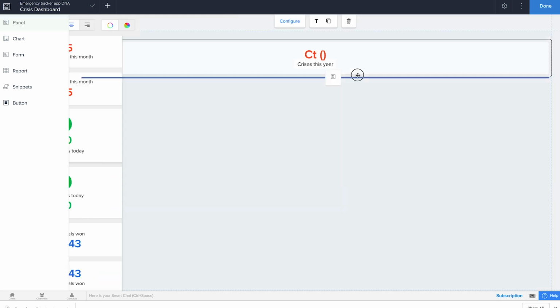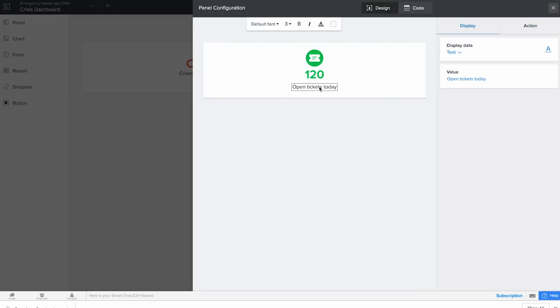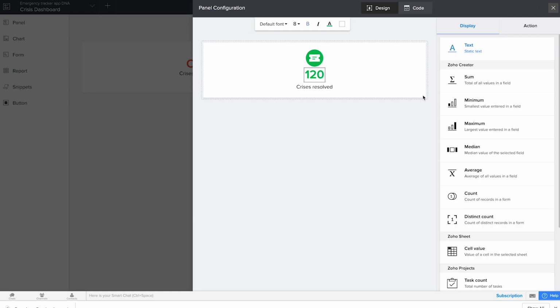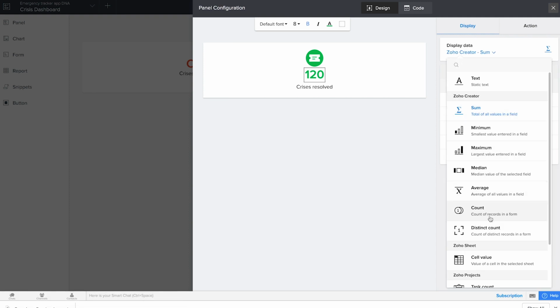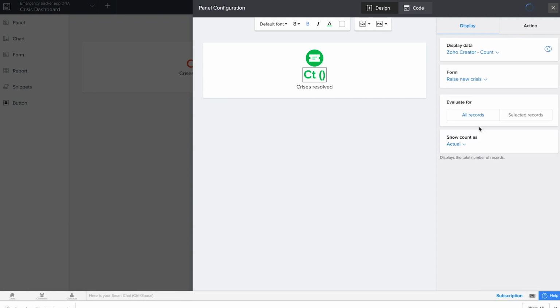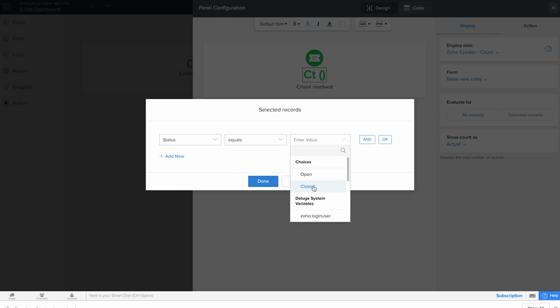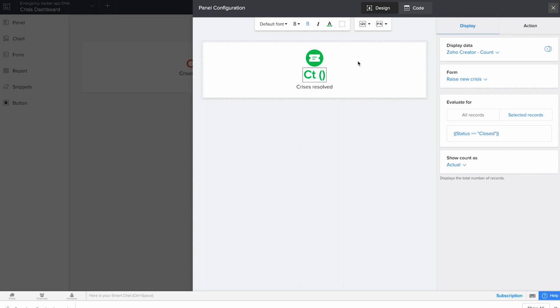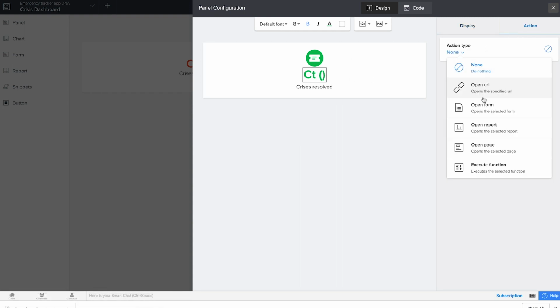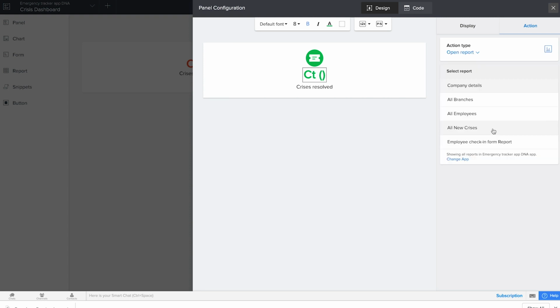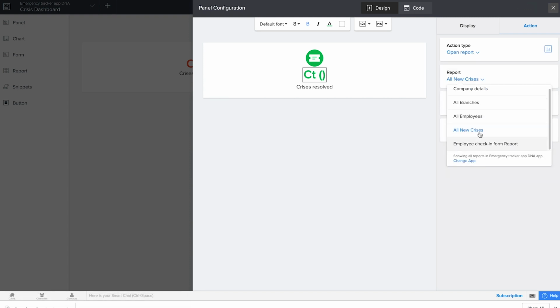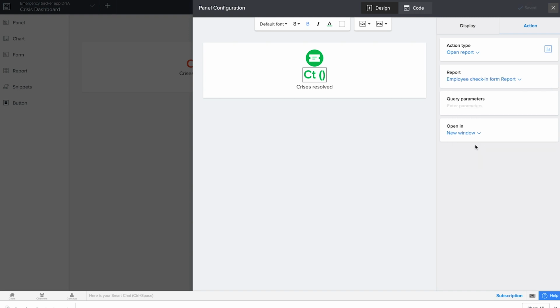Then I'll have this panel here. I'll just drag and drop it here. This one would say Crisis Resolved. Right here, I have a count of records in the form Raise New Crisis for the selected records. Now for the status, that equals closed. So the closed crises are the ones that have been resolved. Here I'll have the resolved crisis, and then I can have an action where it can open up my crisis report, or it can even go to the employee check-in form report where we can see how we have resolved the issues that the employees have faced.